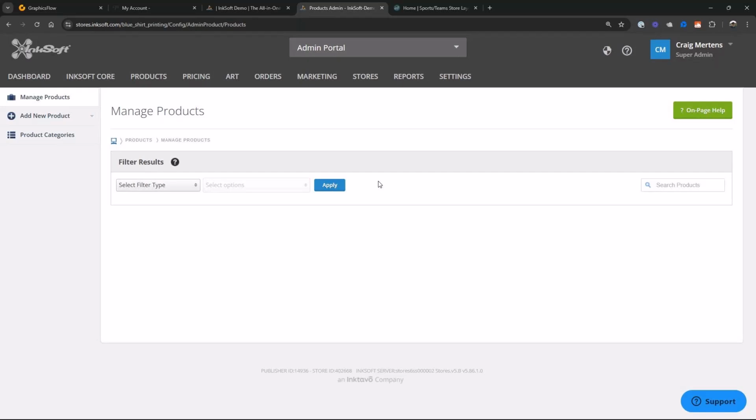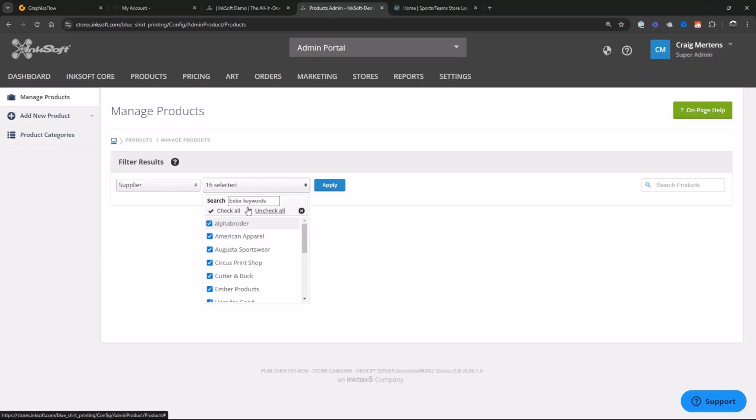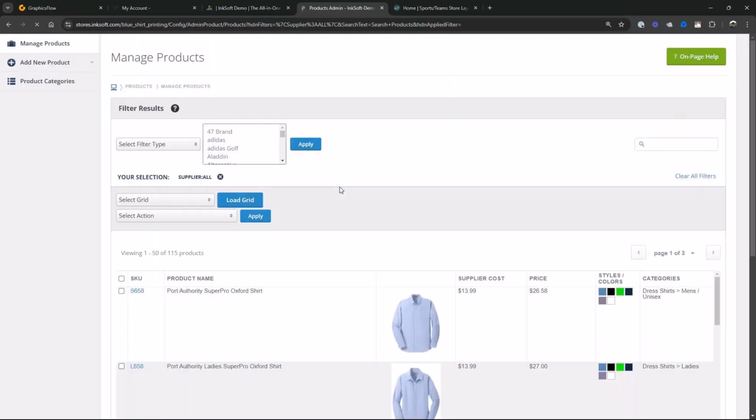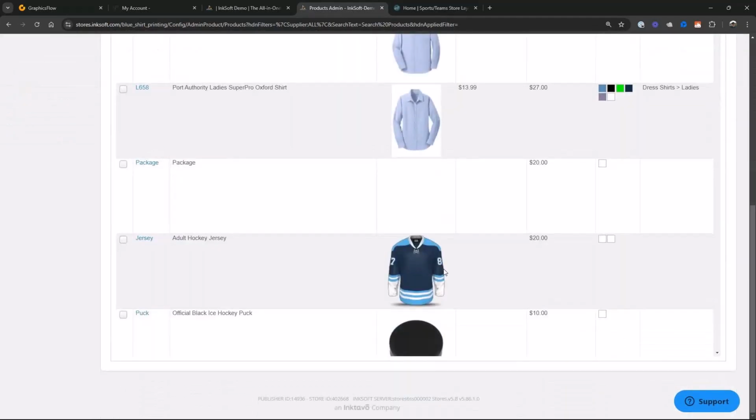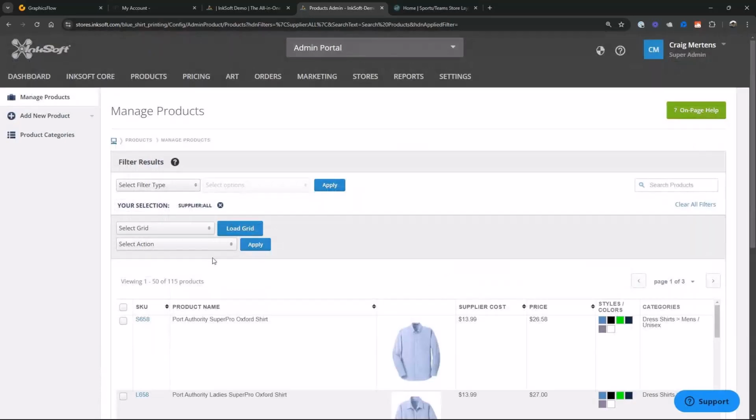If I had to dig through 100,000 products every time I built a store, that wouldn't be particularly fun for me. What I've done is add products to my main catalog that are the products we frequently use. If I go over here to manage products and say I just want to see everything from all the different suppliers, and check them all, and hit apply, these are all the products that I've added to what we call my product catalog.